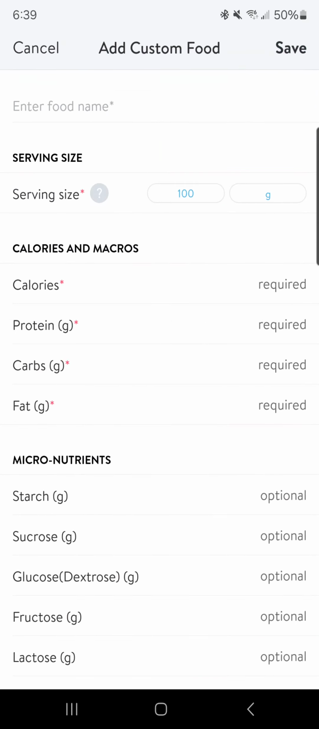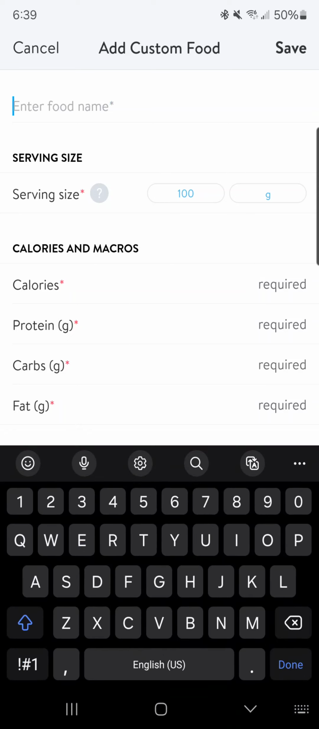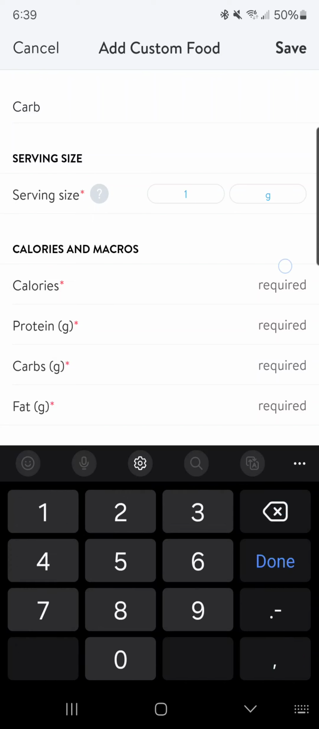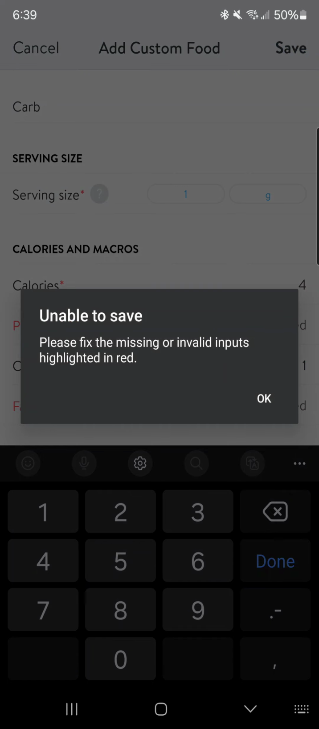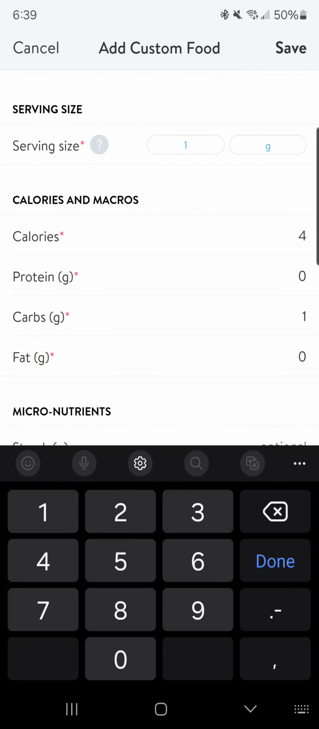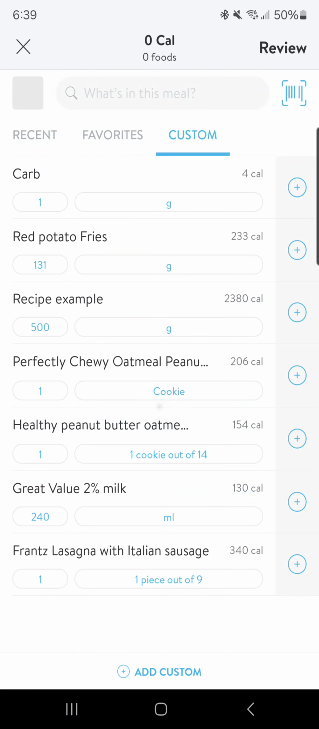So add custom. And then once we do this one time, you won't need to do this again because it's going to live in your custom food section. So we're going to call this carb. And we're going to put 1 gram. The calories for 1 gram of carbs is 4, and then 1 carb. And then you're going to save that. We're going to put 0 for the other numbers that are required and save that in. So now you're going to have 1 carb.